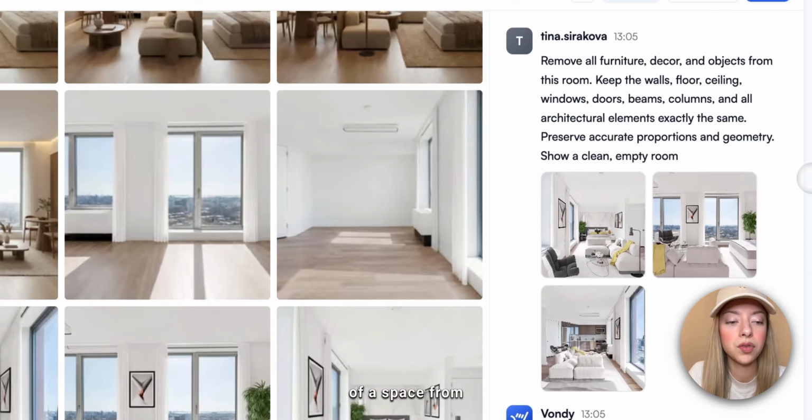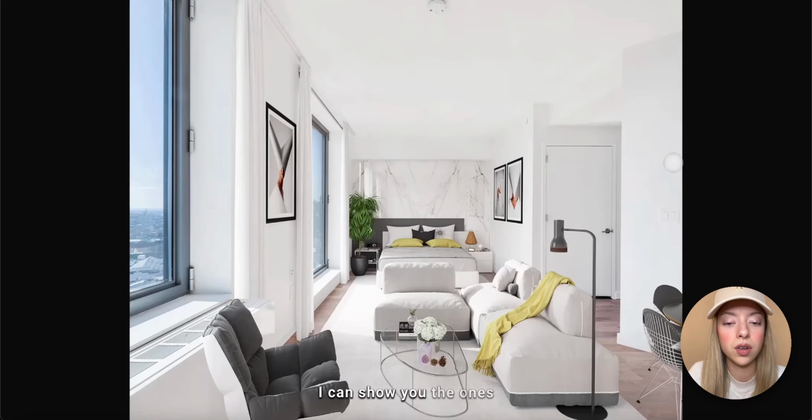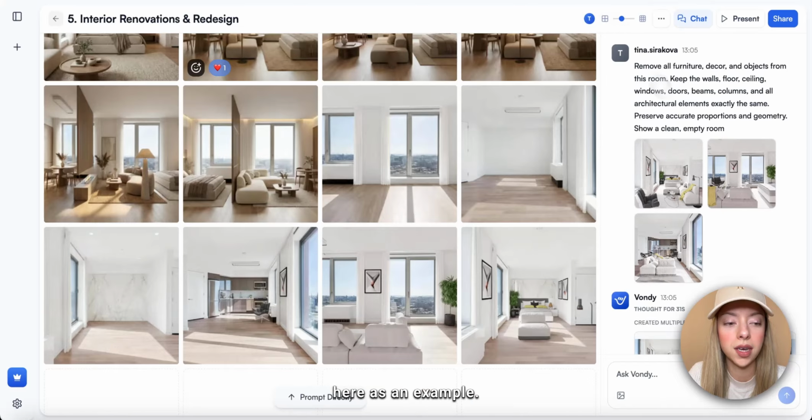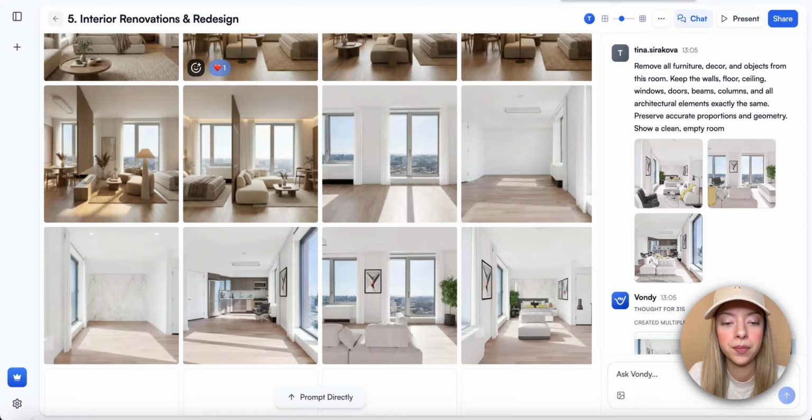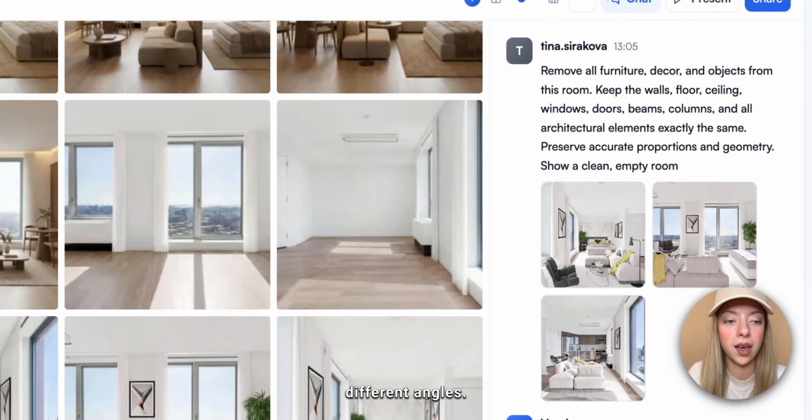The first thing you have to do is upload a few images of a space from different angles. I can show you the ones that I uploaded here as an example. So it's the same space, but just from different angles.